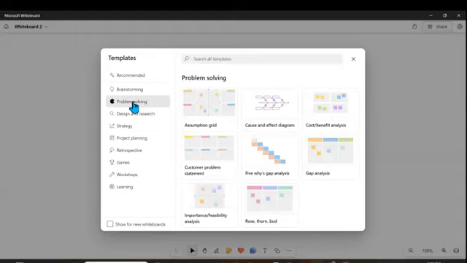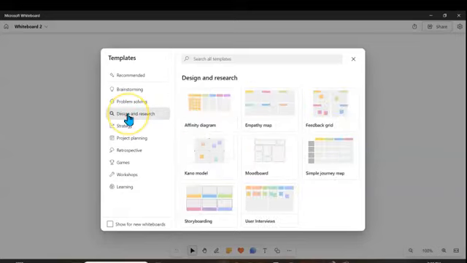Problem solving focuses on breaking down problems into steps or components. It includes sections for identifying challenges, brainstorming solutions, and outlining potential actions. Design and research, used for project planning and development. This template assists in organizing design ideas, research findings, and user feedback. It helps structure the design thinking process.